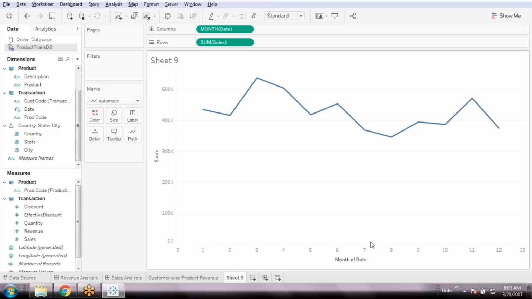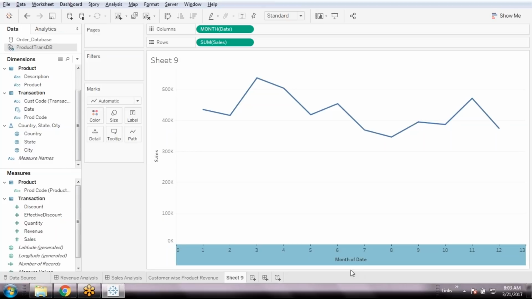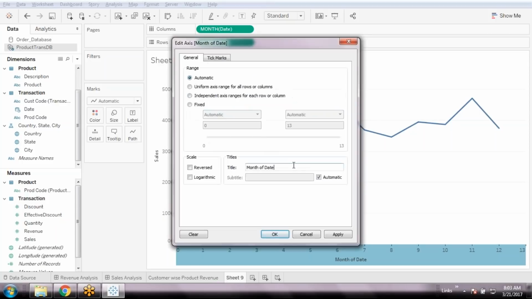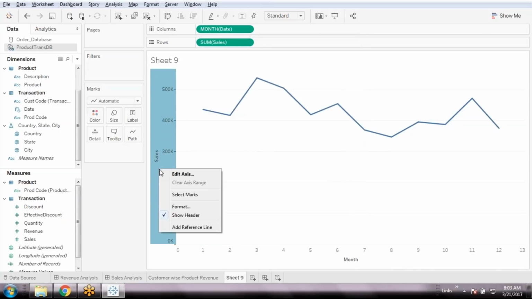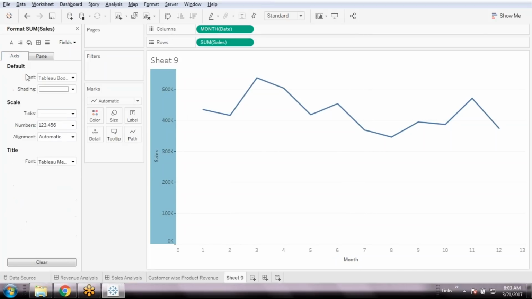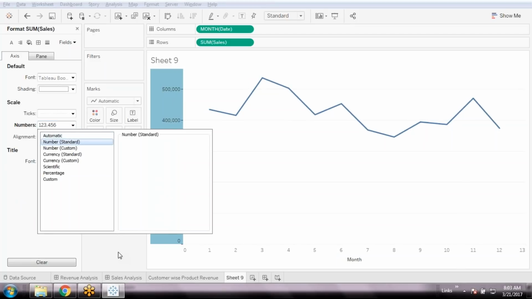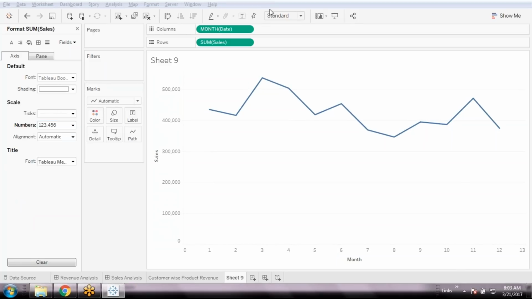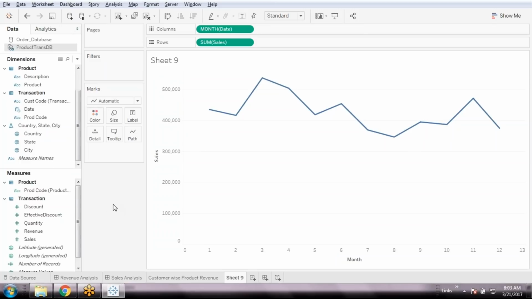Here I'm getting month-wise sales. Now I can change the dimension here. Right click, edit axis, month. Here it is sales format. Go to pane and change this also. Now the next thing I have to do: I have added sales to my measure, so also add sales to label. Okay, I got this month-wise sales data.